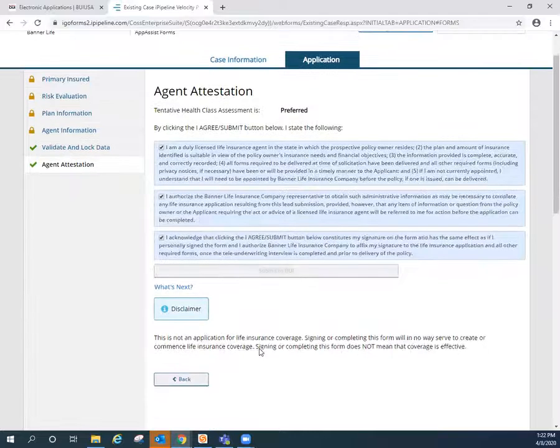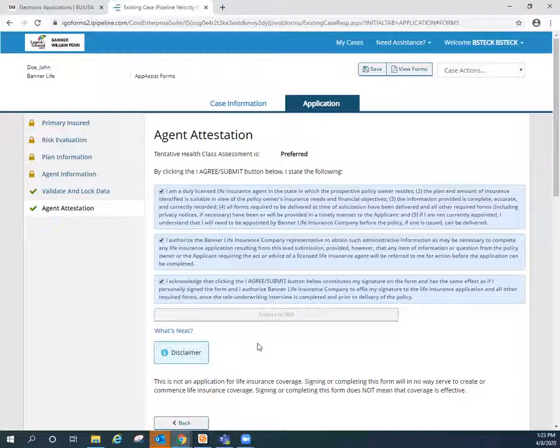If you have any additional questions or would like to chat, please let anybody at BUI know, and we're happy to help. From this point, the client will get the application to provide their e-signature. It then goes to the carrier to be formally submitted.